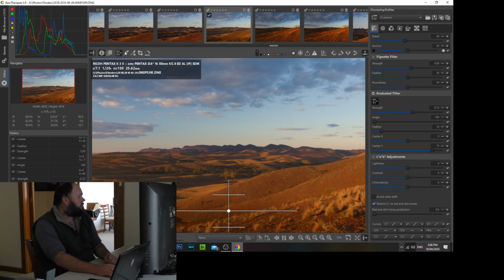What are these tools up here? There's your rotation. There's so many tools in here.